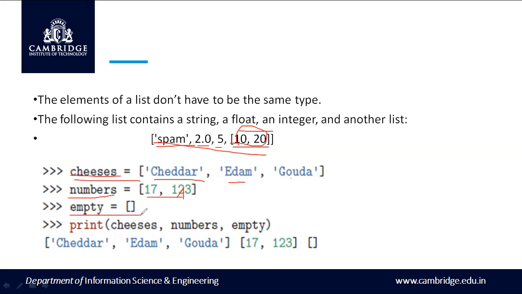You also have an empty list, which has no items. When we print the above lists, you can see cheeses, numbers and empty. The list of cheeses is returned as an answer, and the integer list and also the empty list. These are the different representations of lists. All lists are enclosed in square brackets. You have to remember that the list of items is enclosed in square brackets.